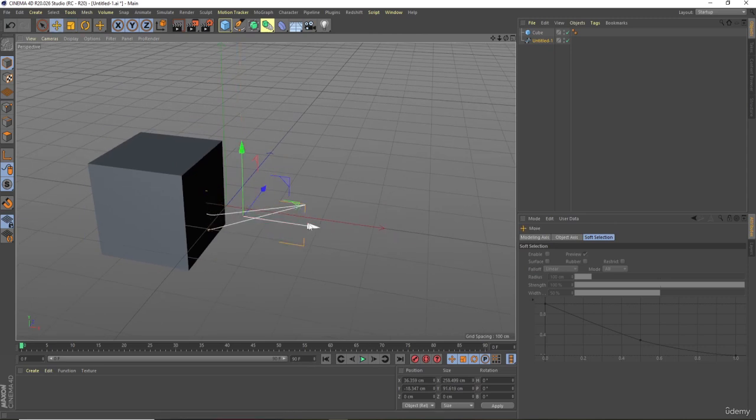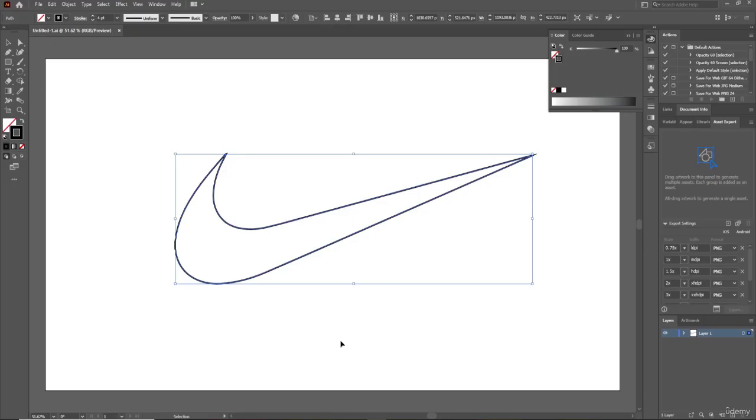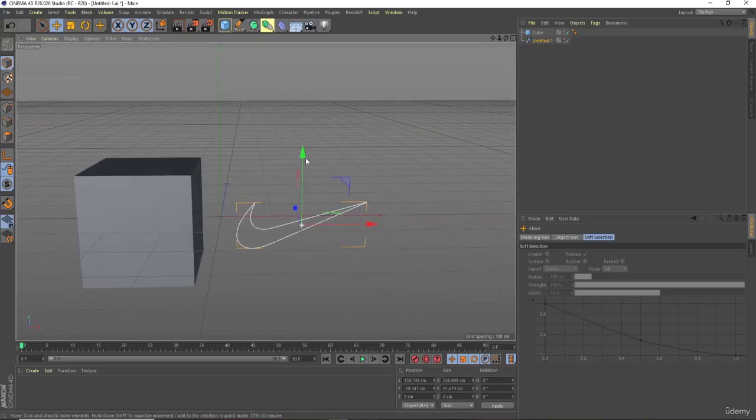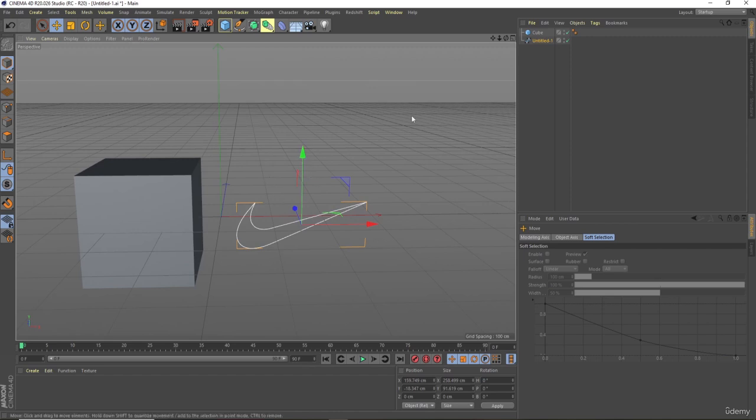So this is how you can create any kind of stroke in Illustrator, then save it in Illustrator 8 format and simply bring this stroke into Cinema 4D, so you will get this spline. So yep, that's it.